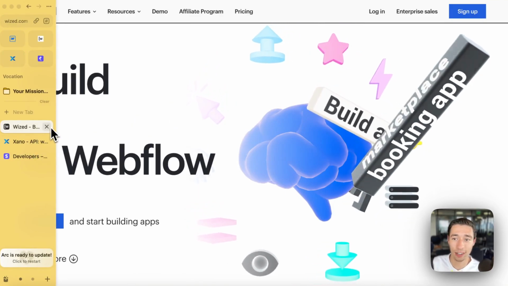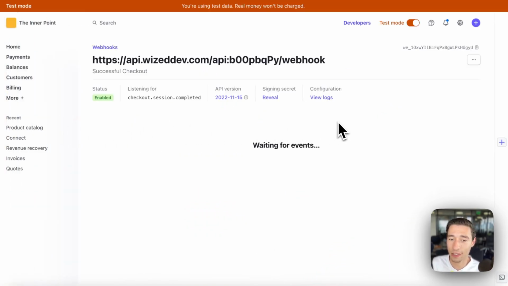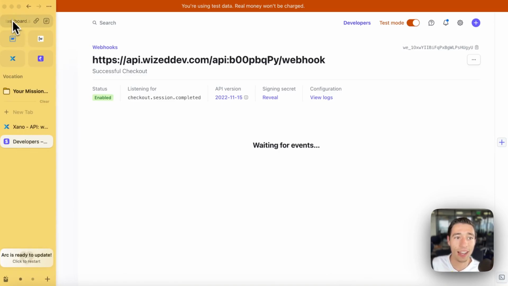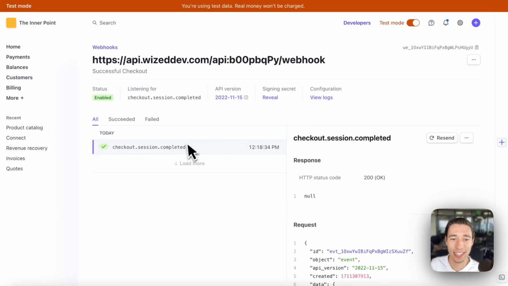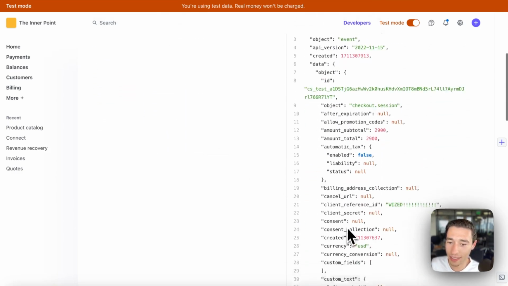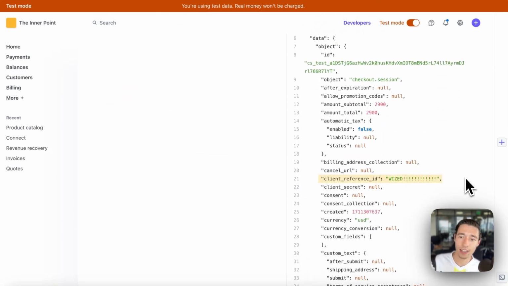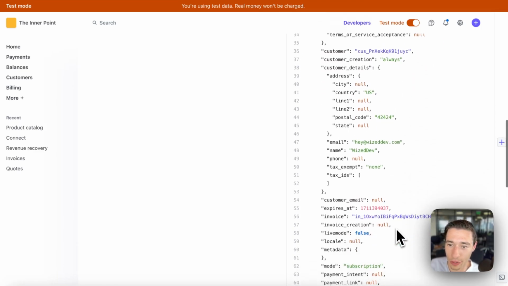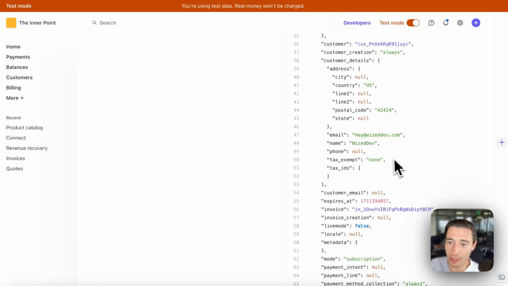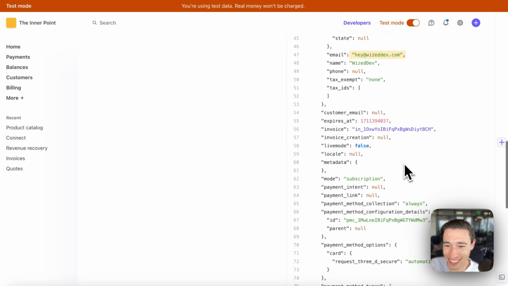So we're going to get a confirmation, and I've got to close Wized immediately because their spline animation is draining the capacity of this MacBook Air. So we see that we successfully created the session, and we see that we passed on the client reference ID. So we know that Wized successfully created the session, and we can even get more information in here. If we scroll down, we get the email. Feel free to email me.